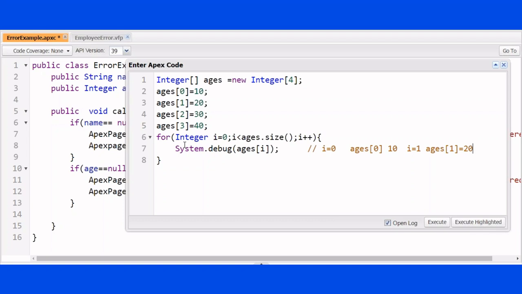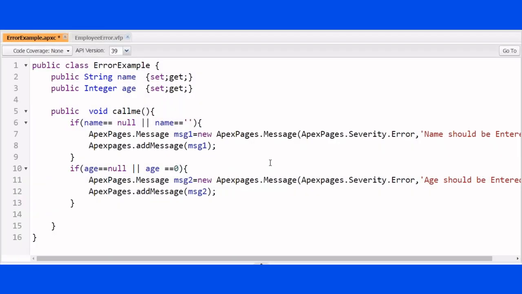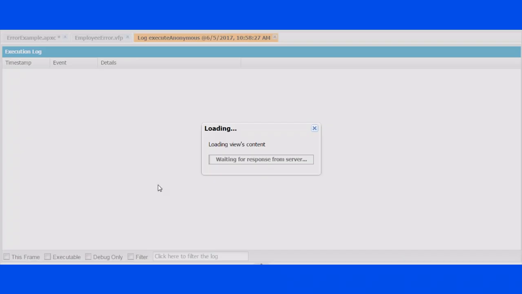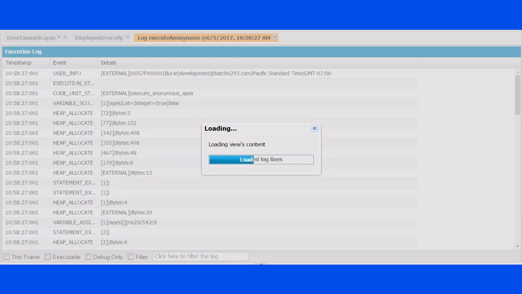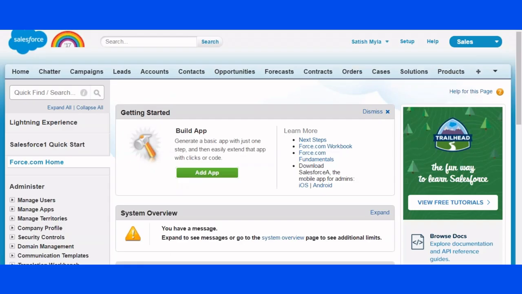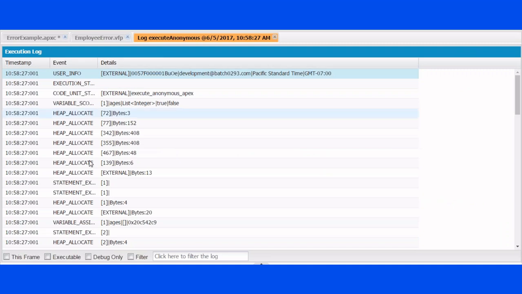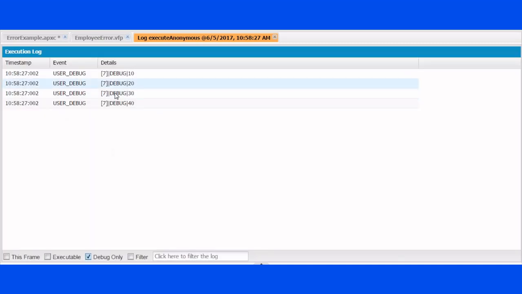I hope I am clear with this format. People are clear? So what is the value that we are going to get? 10, 20, 30, 40. Like this the values are printed. When you execute and go back, I will debug. The values we are getting are 10, 20, 30, 40.